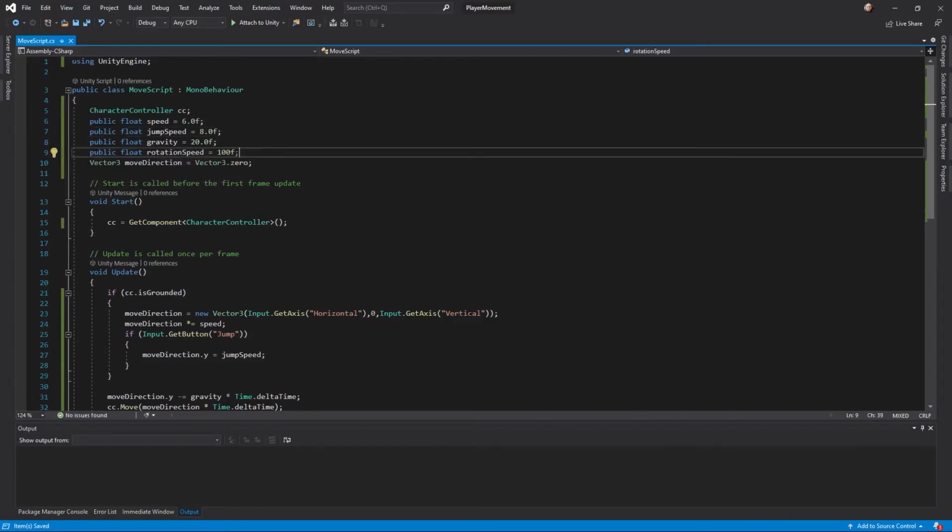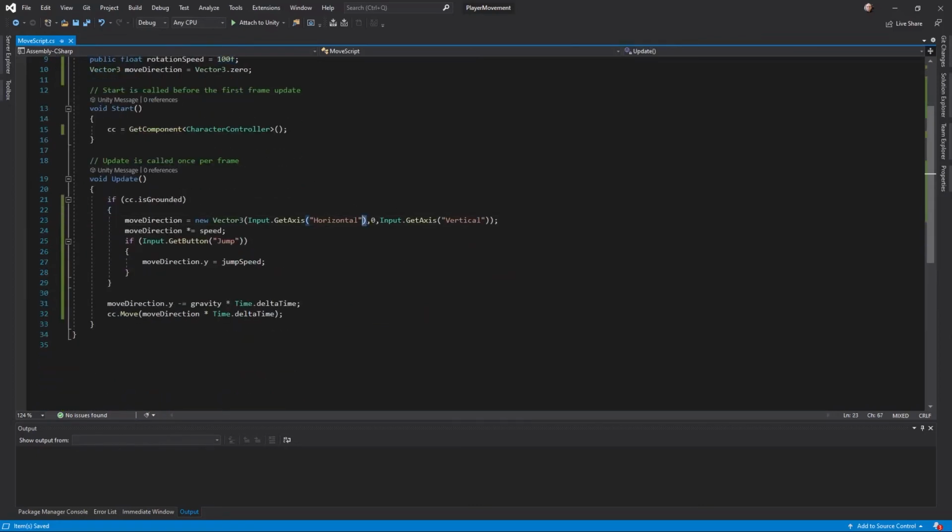Public float rotation speed, and we're going to set this to 100F. This is how many degrees we want to be able to move every time, every second if you like. We're now going to not use the Input.GetAxis Horizontal. I'm going to cut this out so I can paste it somewhere else and just put in a 0.